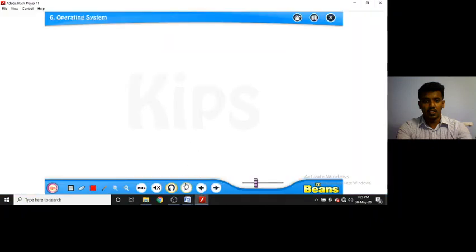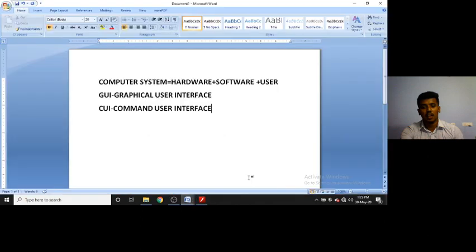Command user interface. I'll come back to discuss commands again. In the command user interface, earlier versions of all operating systems used the command user interface only, where all the commands you give to the computer, in the creation of a document, saving the document, exiting from the document, deleting the document, everything you have to give in the form of commands only.